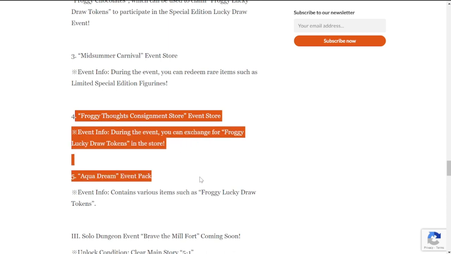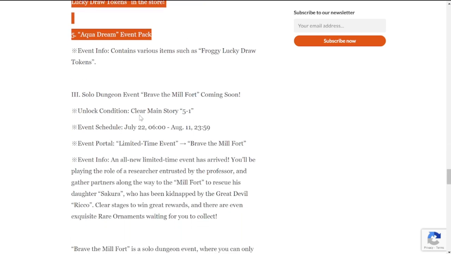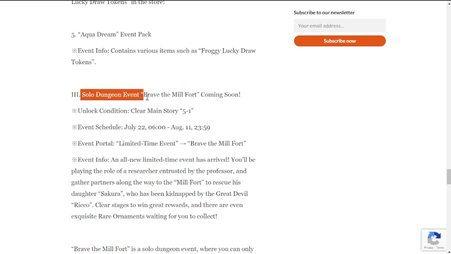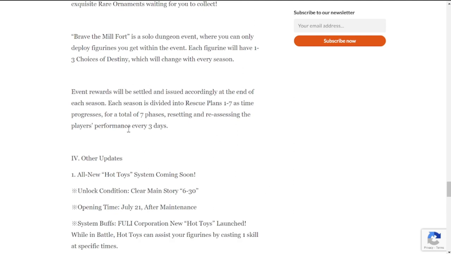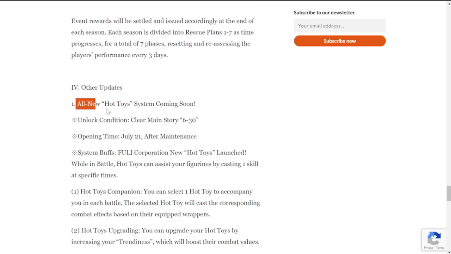Okay. Aqua Dream event pack. And yada yada, solo dungeon event, Brave the Mill Fort is coming again. Okay, so I already made a video on this. So anyway, we'll try to revisit this once this drops, the Brave the Mill Fort and how to conquer that one. And other updates, all new hot toys system coming soon. What is this? Unlock main story 6-30. Opening time July 21 after maintenance.